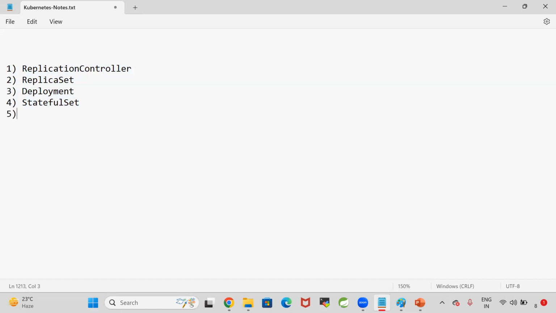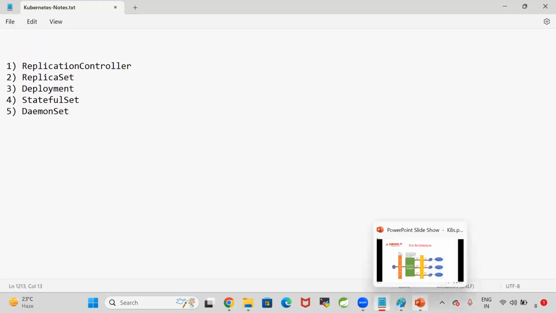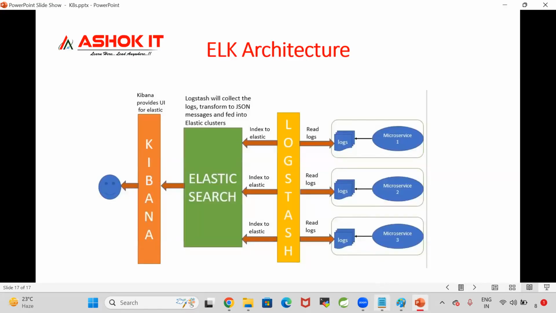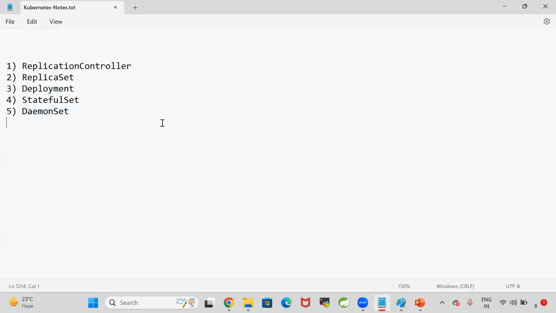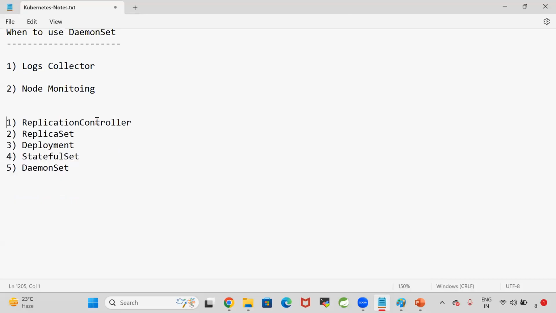But if you have a requirement to create the pod in each worker node, one pod should be created on each worker node, then we need to go for a concept called daemon set. Generally, to collect the logs from the nodes and to monitor the nodes' performance, we are going to deploy our pods by using the daemon set concept. So daemon set use cases are log monitoring, log collecting, and node monitoring. In the future, we are going to work on the ELK. In that ELK class, you will understand what is this daemon set and how to do the practicals on the daemon set.